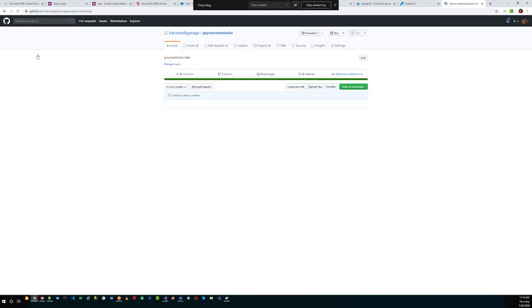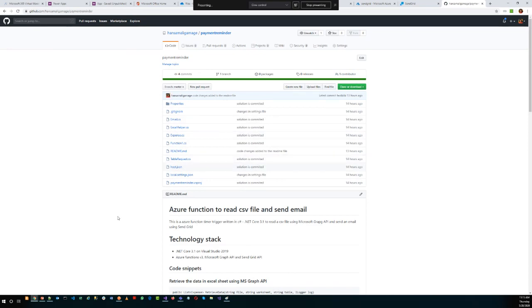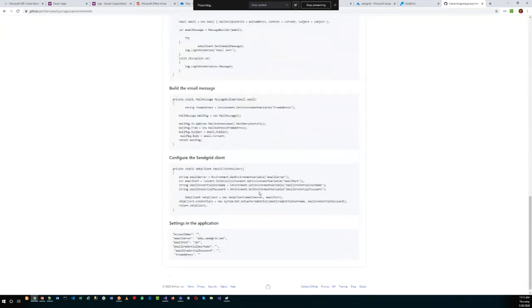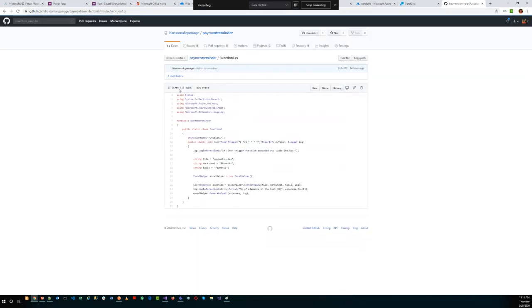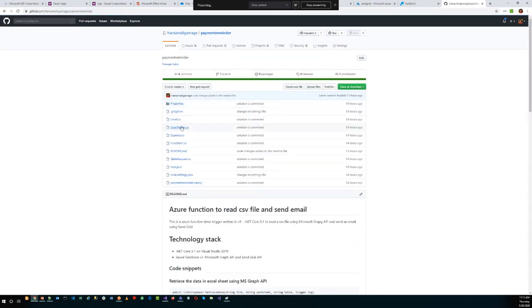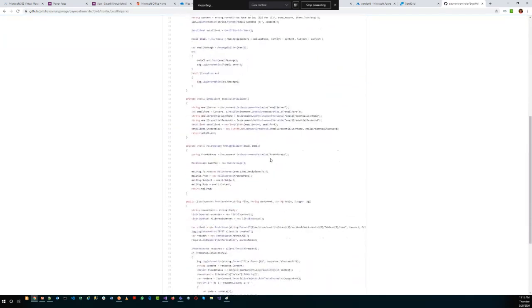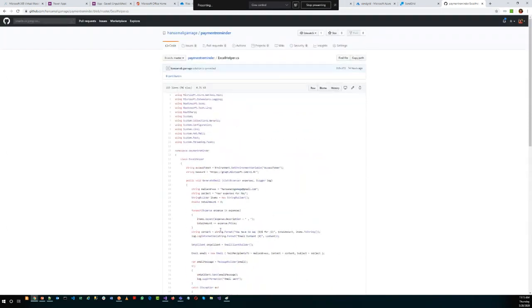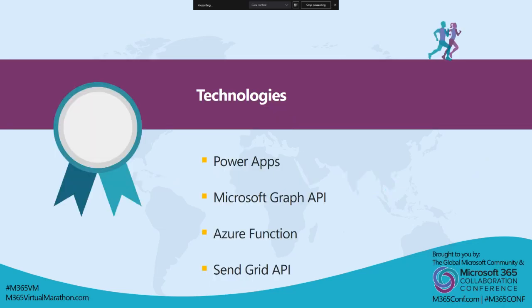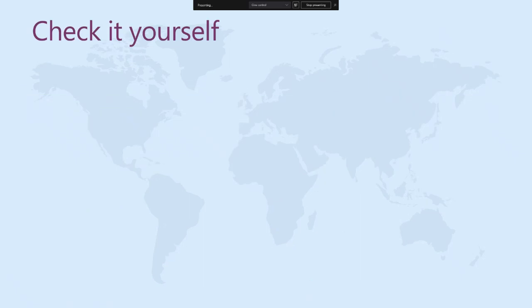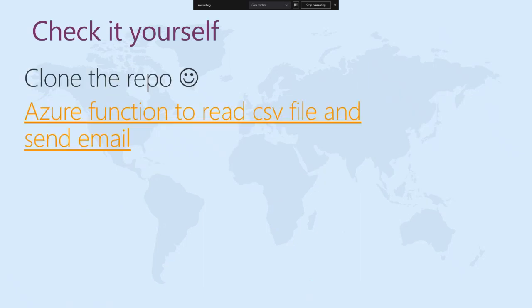So you can clone this. These are some code snippets I just pasted here. This function and this one to get the Excel data and to generate the email, everything is available here. So you can try it out when you have time. These are the technologies we covered here and the demo. So this is my GitHub repo.